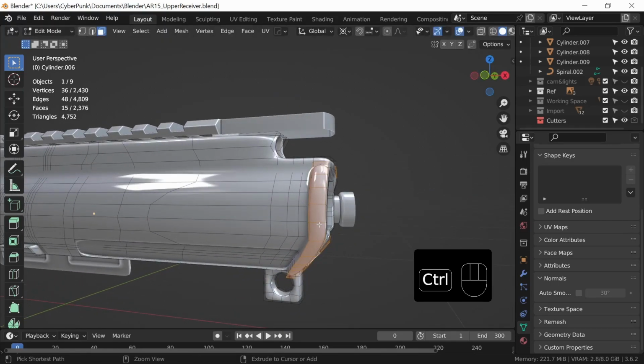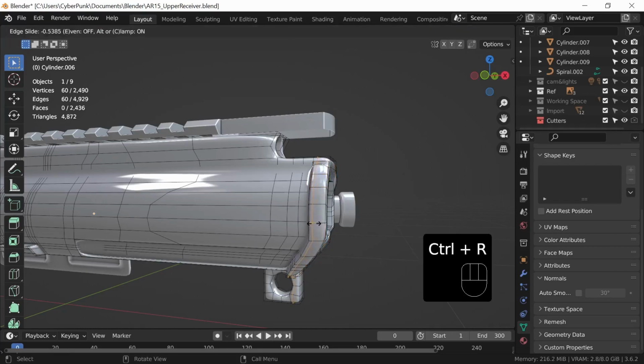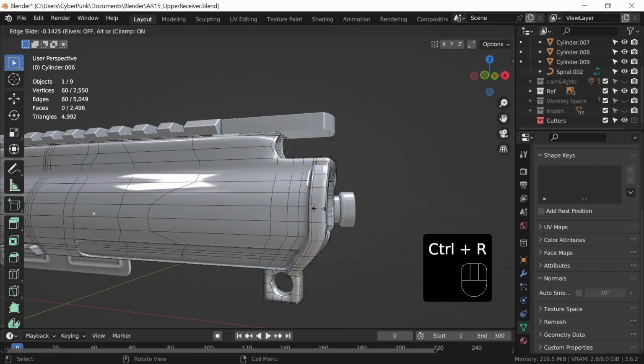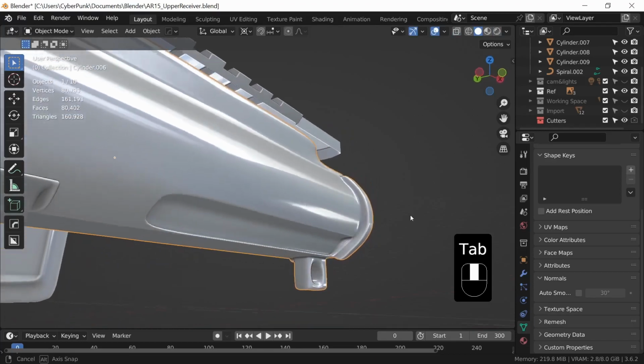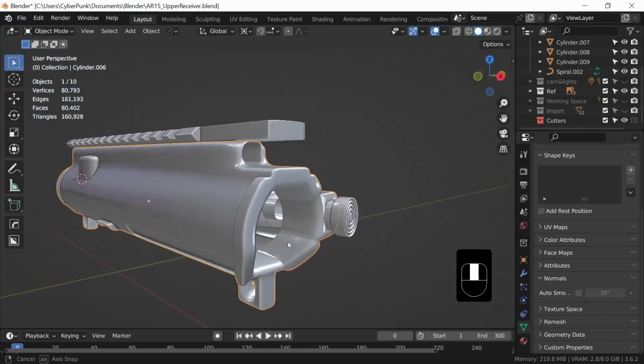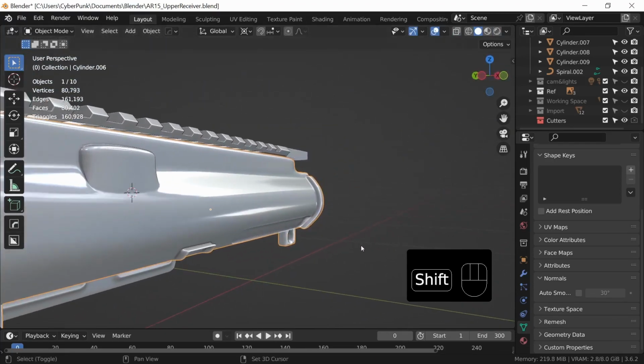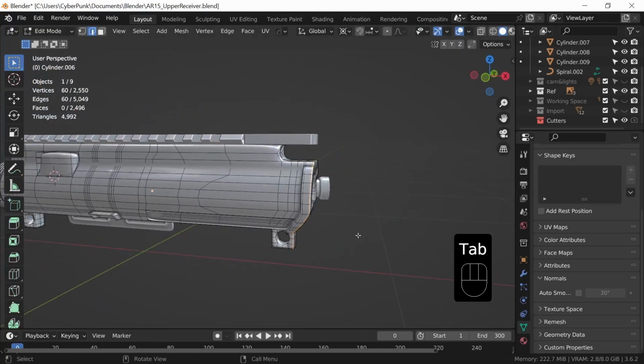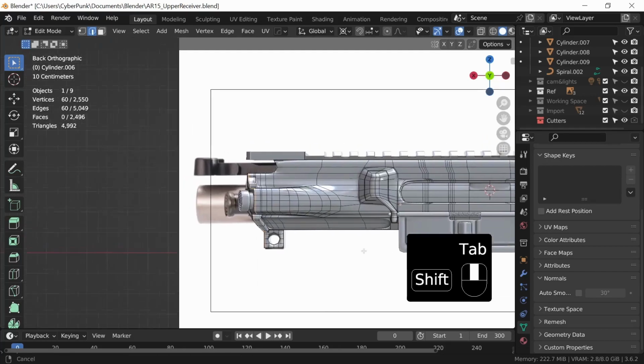And then add a loop cut with Control R. Move it to this edge. And then Control R and move one to the back. And this kind of defines that geometry there. And I think that pretty much concludes all the sections on this side. So now we can just tighten up the geometry here.